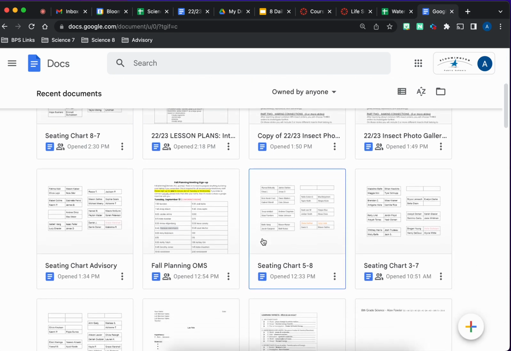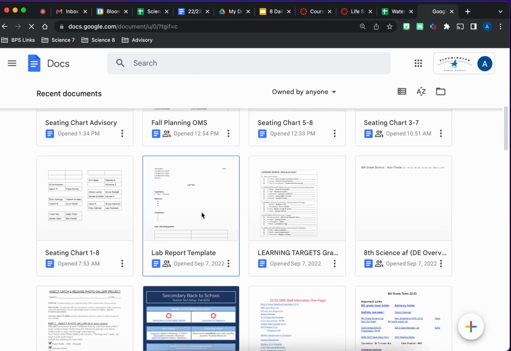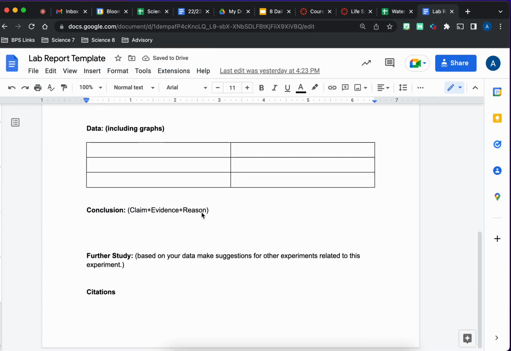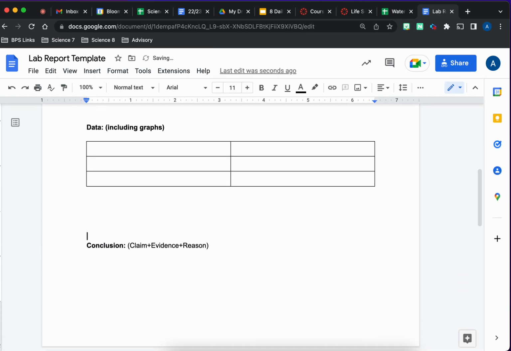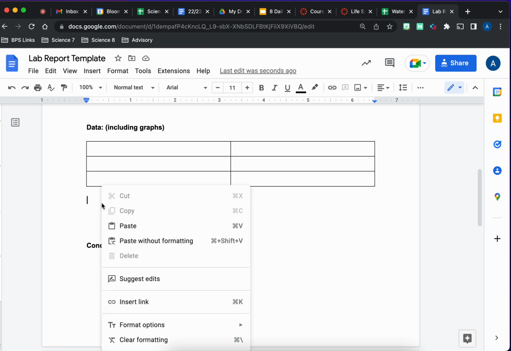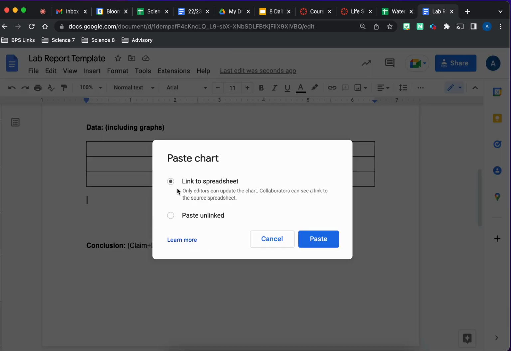Okay, sorry, you're just seeing all of my documents right now. I'm looking for my lab report template. And watch what I'm going to put in here under data. I'm going to double click, which on your Chromebook is 2 fingers on your trackpad, and then I'm going to paste. Okay, now check this out. It's asking you, how do you want to paste this chart? It says, do you want to link it to the spreadsheet? Yes. You want to link to a spreadsheet. Why, Miss Duncan? Great question, student with me in my room alone making this video.